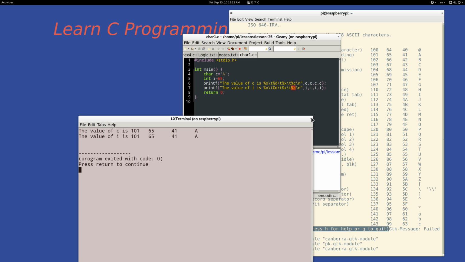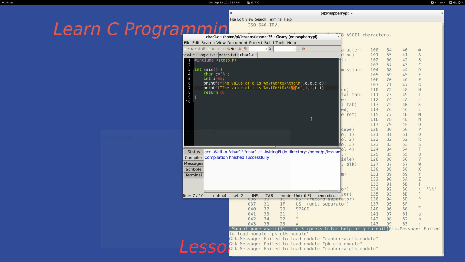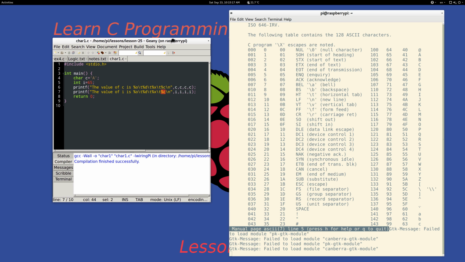Okay, well, let's now take a look at another special character that we can't see, the escape character. If you look at your keyboard, you'll notice usually at the top left-hand corner of your keyboard, you'll see the escape key. And the code for the escape key is, in decimal, 27 in base 10. In hex, it's 1B, and in octal, it's 33.